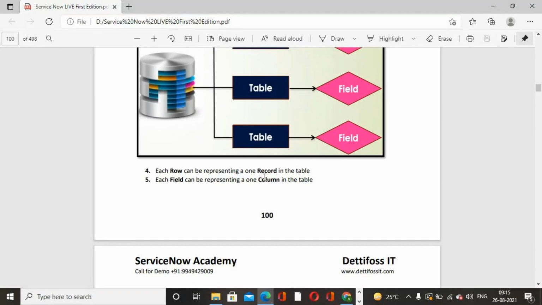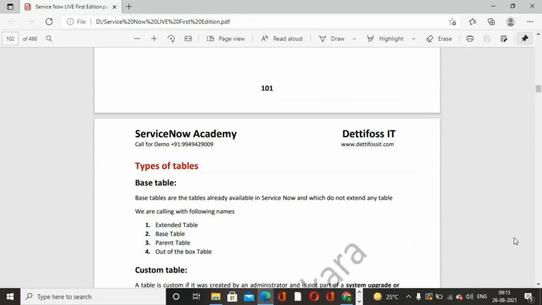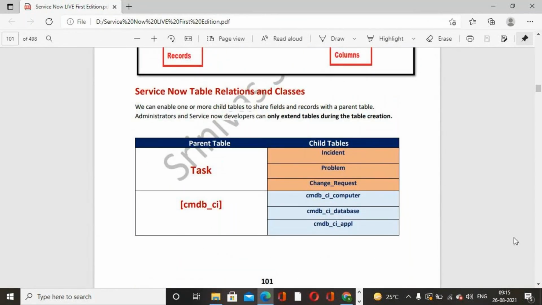Okay. Next one. So ServiceNow table and relationship. We can have one or many child tables, and one table may be extending another table. Here this diagram defines the relation between parent and child. Okay. So incident, problem, and change, these tables are extended from the task table. The task table is the parent table of incident, problem, and change.